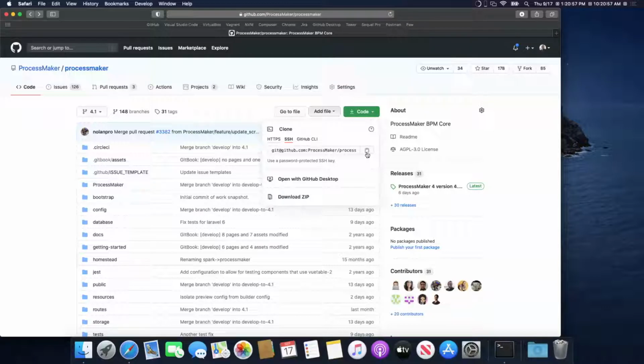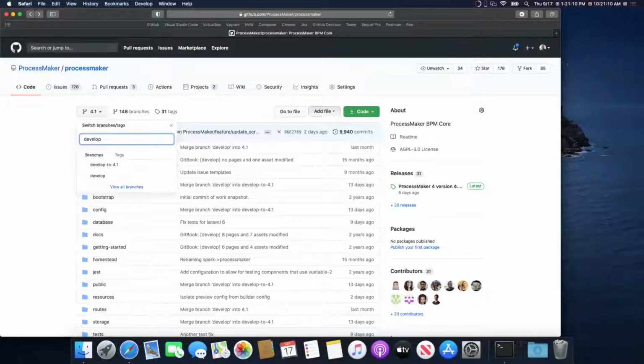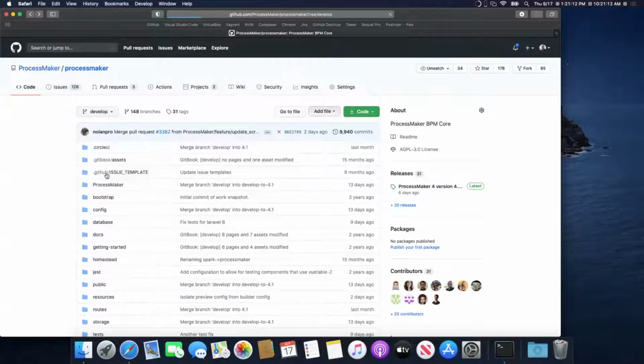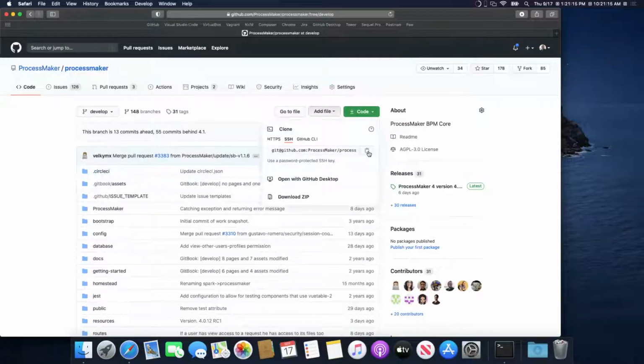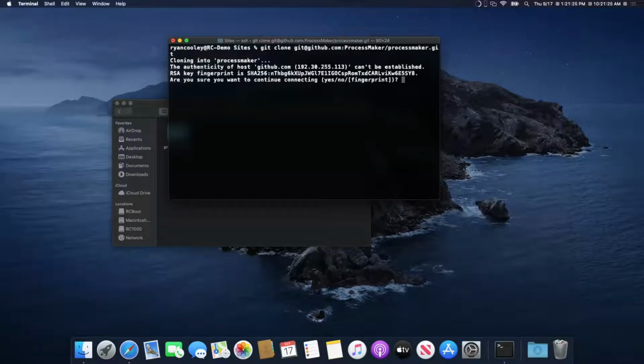I'm just going to copy this SSH. Don't clone 4.1, clone develop. Yeah, I think this just clones the whole repo, and then we can check out develop. But you can also, if you want to make sure you're on the right branch, switch to the develop branch there, and then we'll copy that. So we're going to run git clone, and then paste what I copied from GitHub. So that's the command we run.